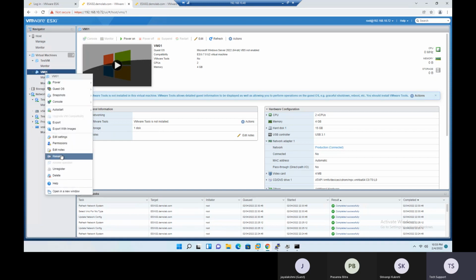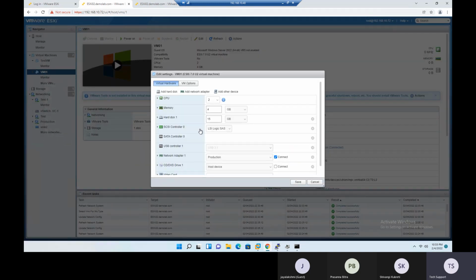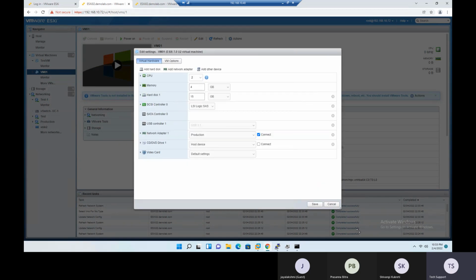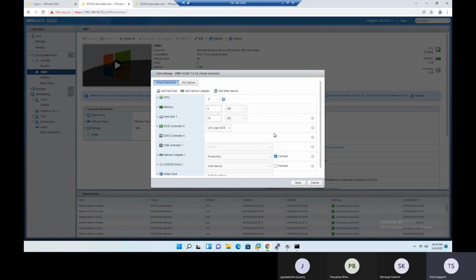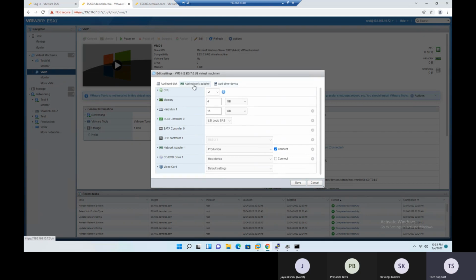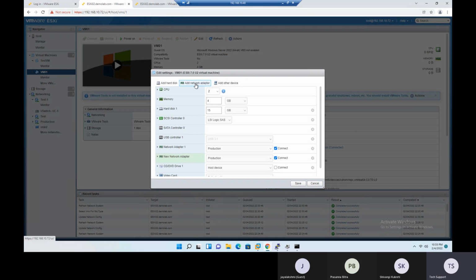Add another NIC card, and while adding it we can choose test. How can we add the NIC card for this host? Go to the virtual hardware and add the adapter. Right click the VM, edit settings. There is an option to add. See, add network adapter directly. Just click on add network adapter. By default it's connected to the production network. If you want to change it to the test network, use the drop down menu, choose test, and click on save.